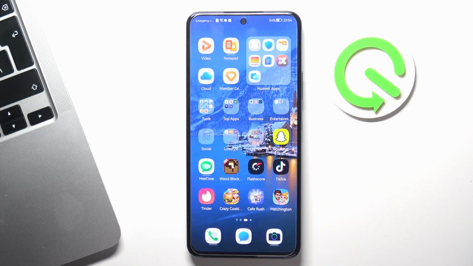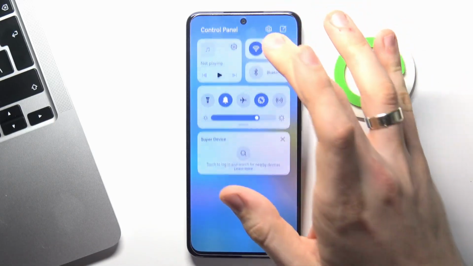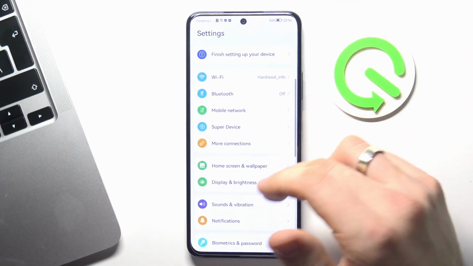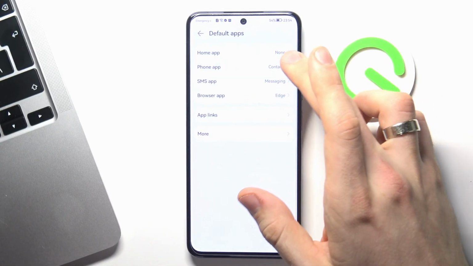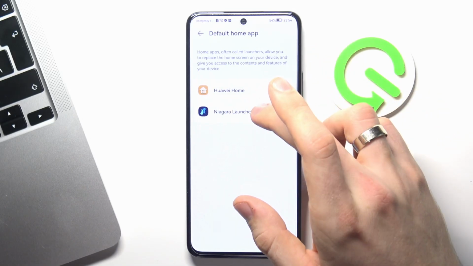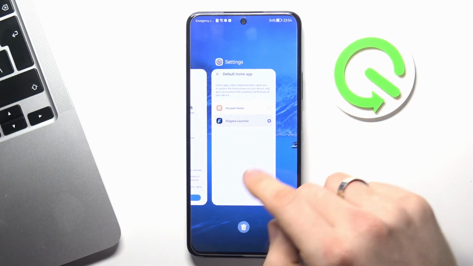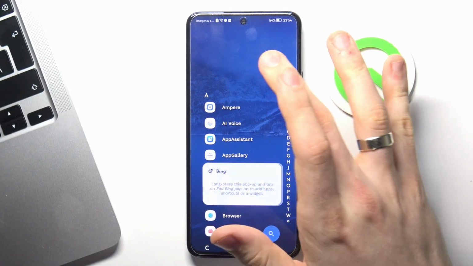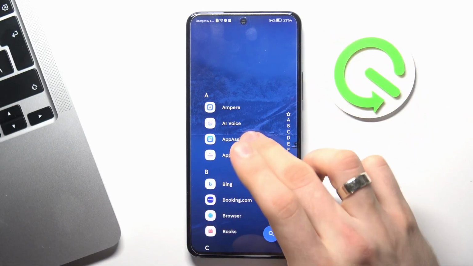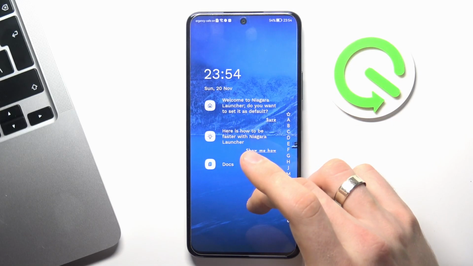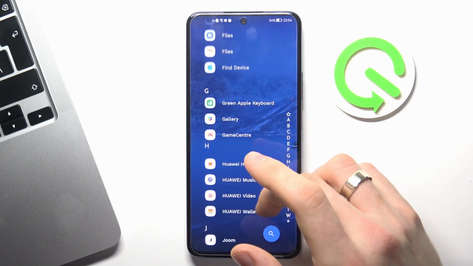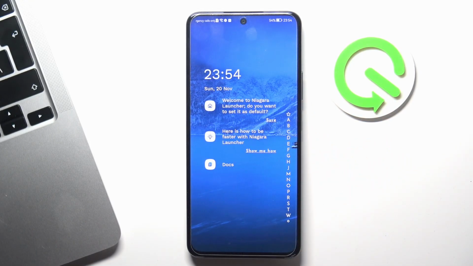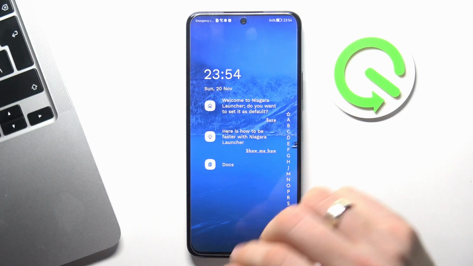Great. If you want to set this launcher as default, you need to open Settings, then choose Apps, Default Apps, Home App, and choose Niagara Launcher. Great, as you can see now, Niagara Launcher is the system launcher, your home screen launcher. Okay, that's it. In second place of our top is Smart Launcher 6.